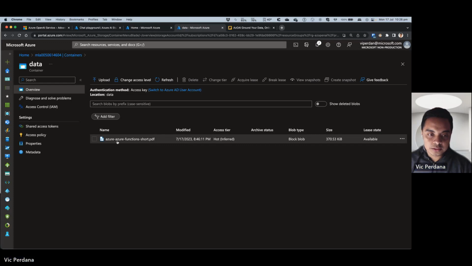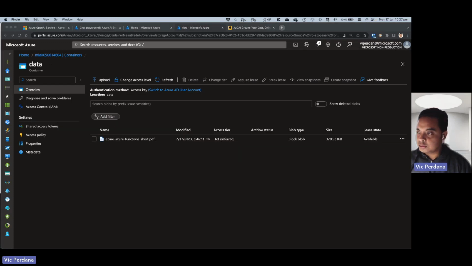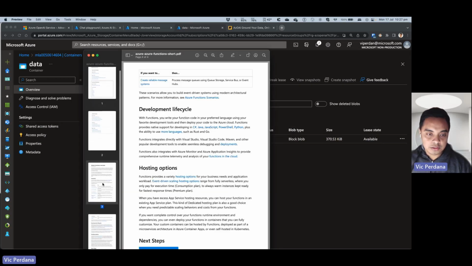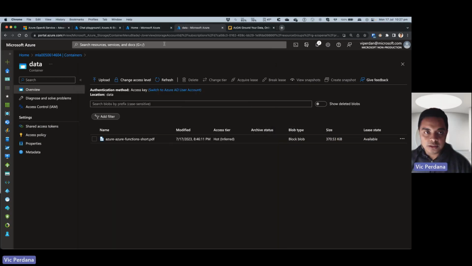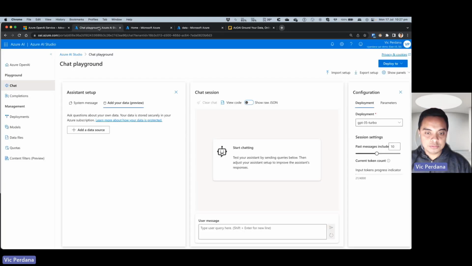So I've got one set of data here, Azure Functions Short, and here's the actual data. Let me just show you that. It's basically just a bunch of text in PDF format. All right, so what you need is to do two things.